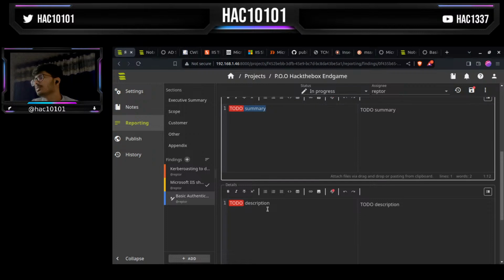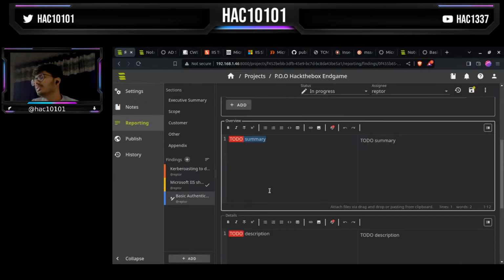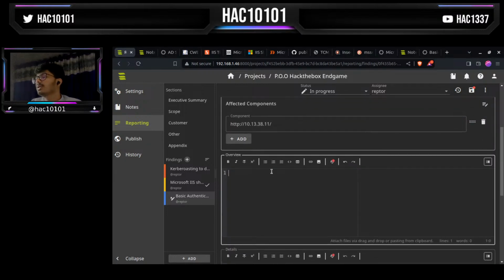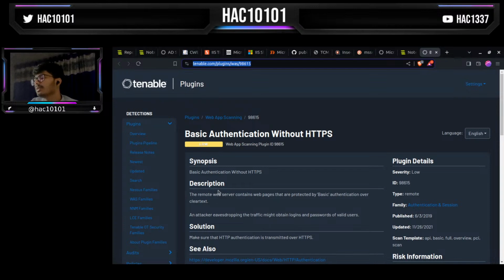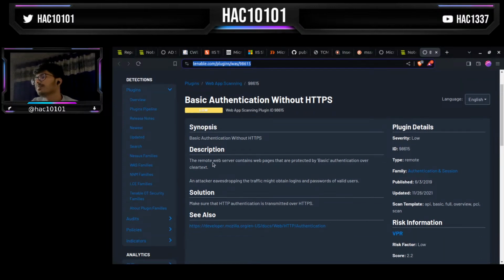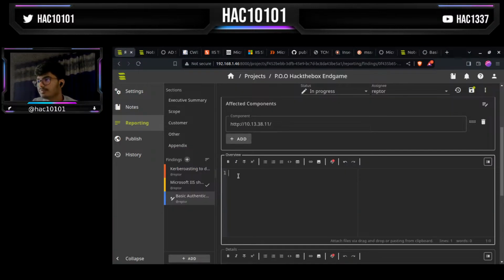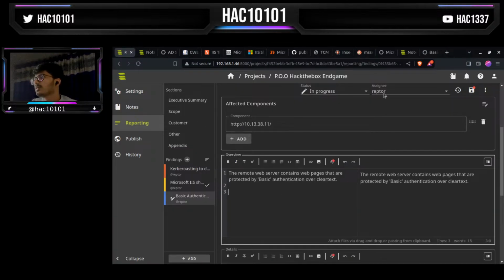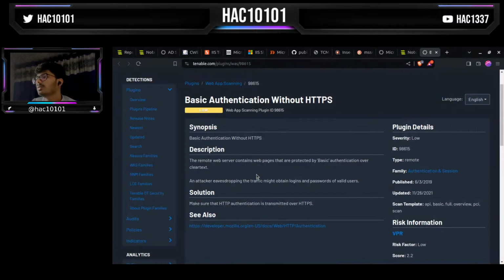Overview, details, recommendation. Okay, so for overview, we can add the first line, synopsis. Plain text, attacker, when it traffic, might obtain lost password.